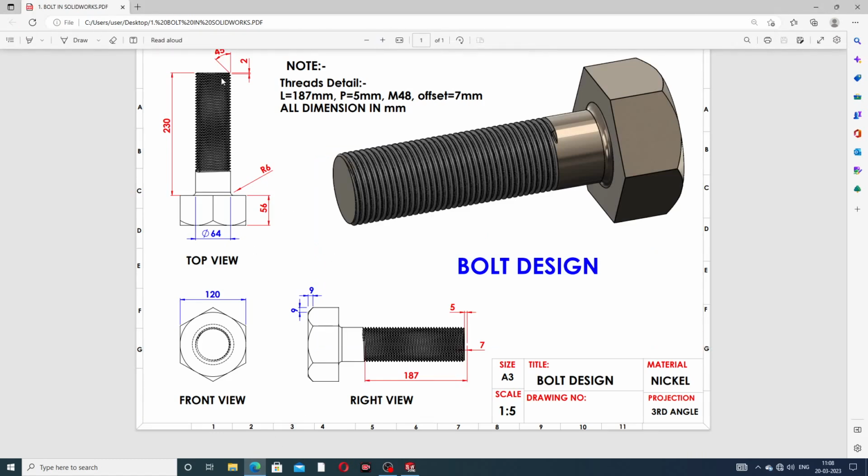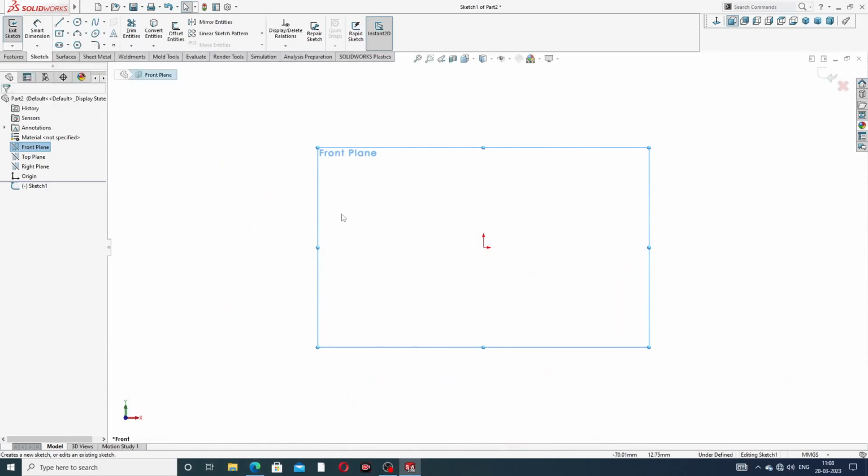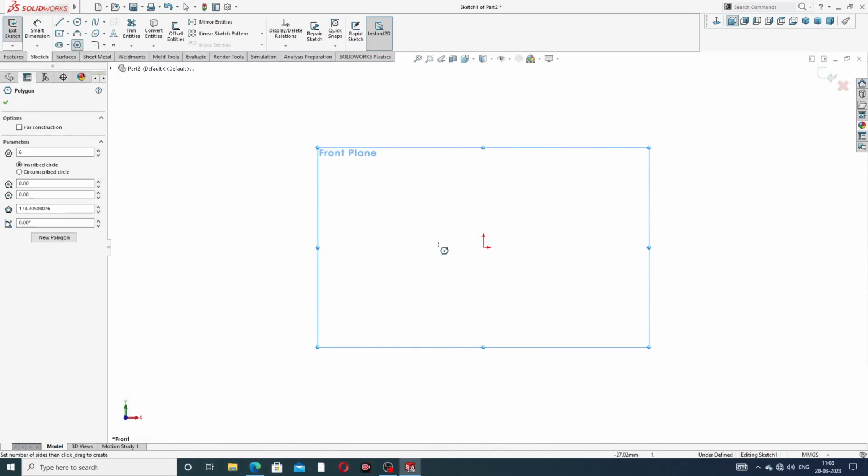At first draw a hexagon, and the aligned dimension is 120 mm. Then this circle is drawn, the height is 30 mm and this circle is 64 mm. The fillet is 6 mm and the hexagon length is 56 mm. Okay, drawing a hexagon.